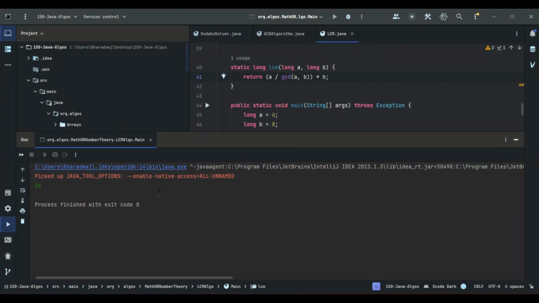Next, we will be discussing the extended Euclidean algorithm. For now, this is it.